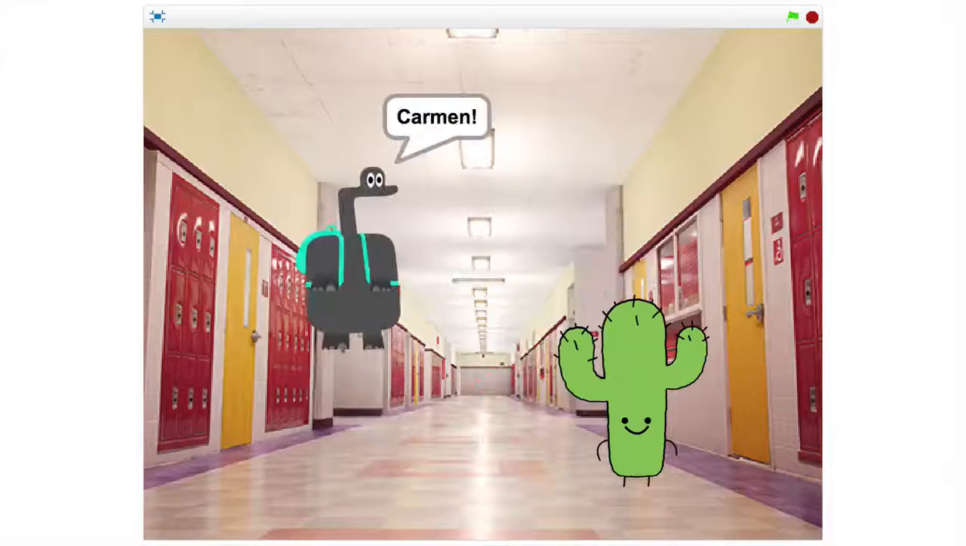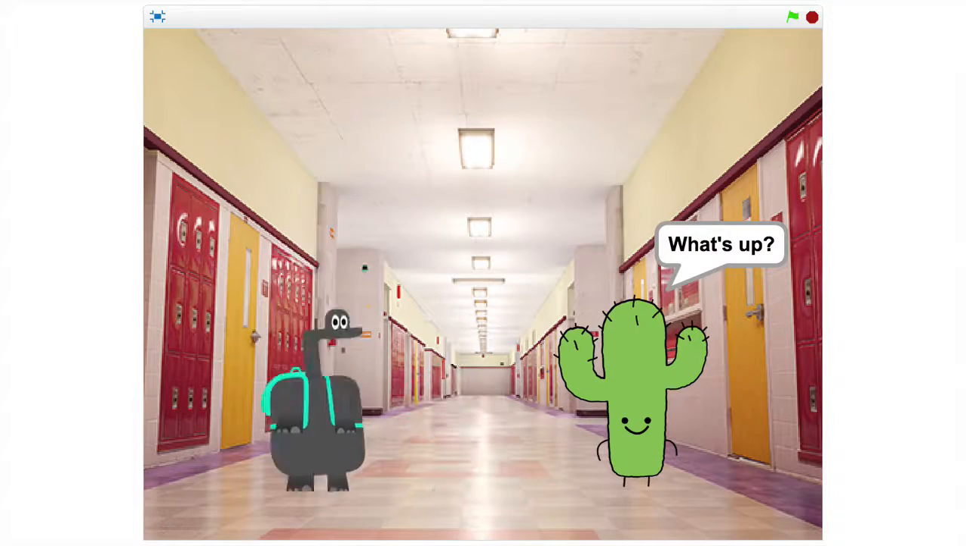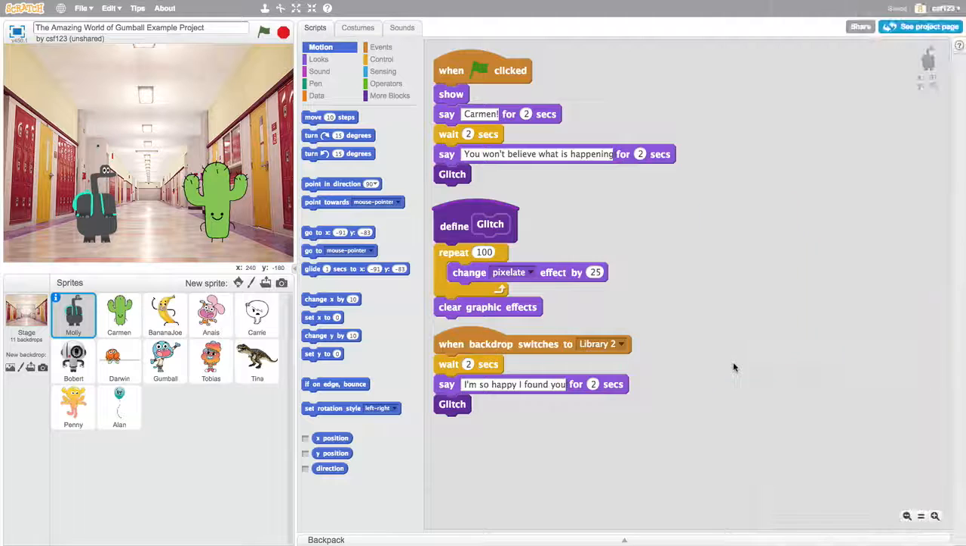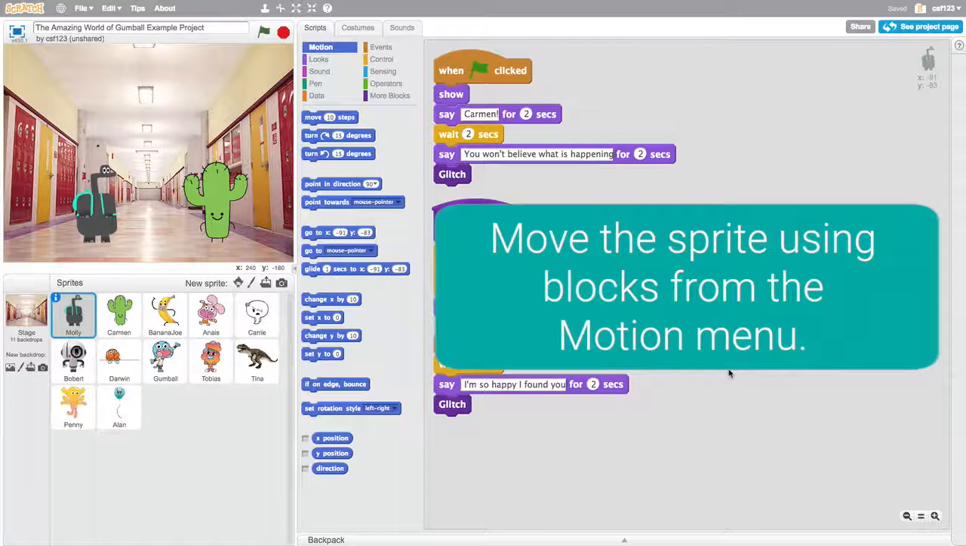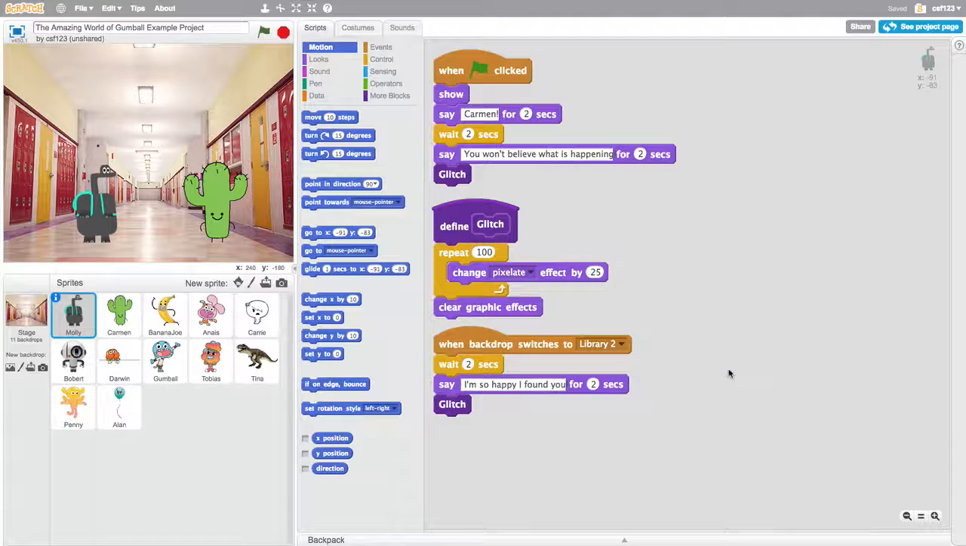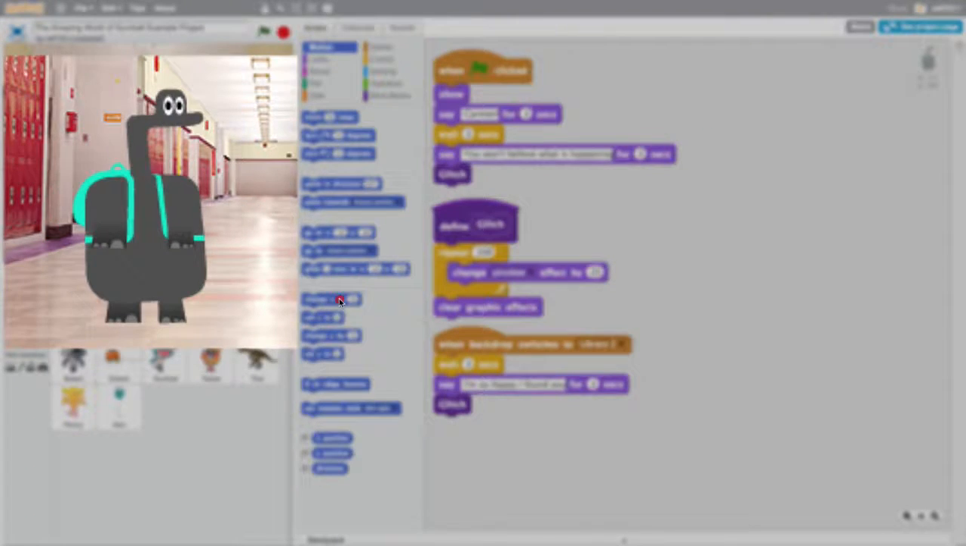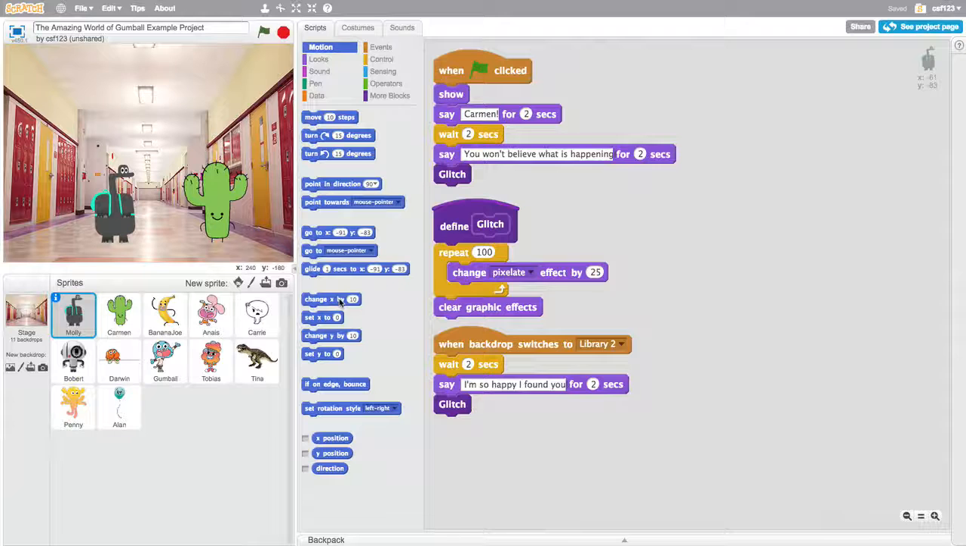In this add-on, program your characters to move when you press the arrow keys so that they can avoid the glitch. First, move the sprite using blocks from the motion menu. To make the sprite move to the right, click on the Change X by block. Great, the sprite moves to the right.